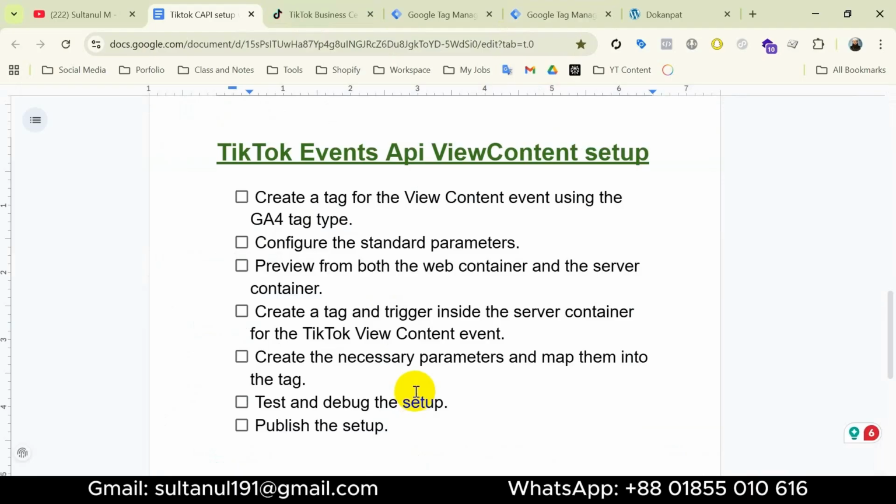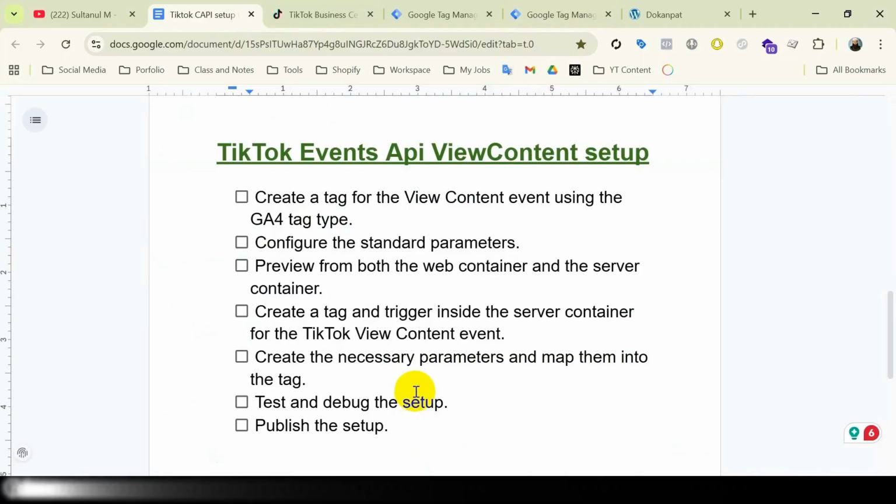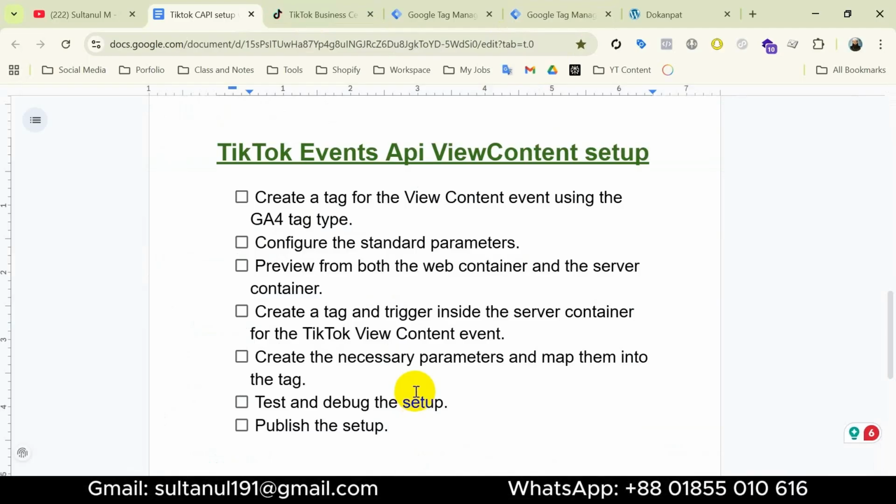After that, we'll create a tag and trigger inside the server container for the TikTok view content event. Then create the necessary parameters and map them into the tag. Then test and debug the setup, and finally submit and publish the setup. Since this setup is a bit complex, please make sure to follow along carefully. Let's get started.